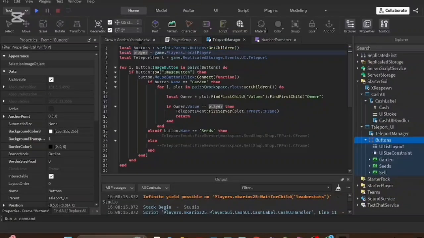And then the player, the local player. This is the local player, game.Players.LocalPlayer, and the local teleport event, game.ReplicatedStorage.Events.UI.Teleport. Now we finish the variables. We'll need to make a for loop. We'll make i, button, and this ImageButton, in pairs, buttons, do. And this, if you don't need it, you can delete it.